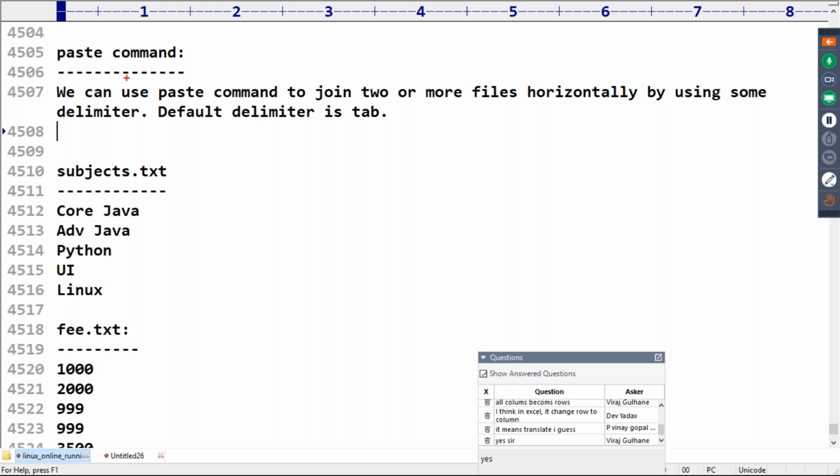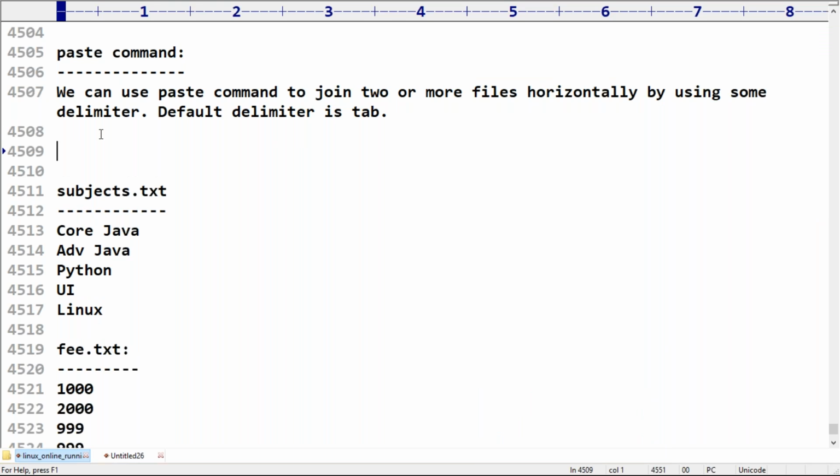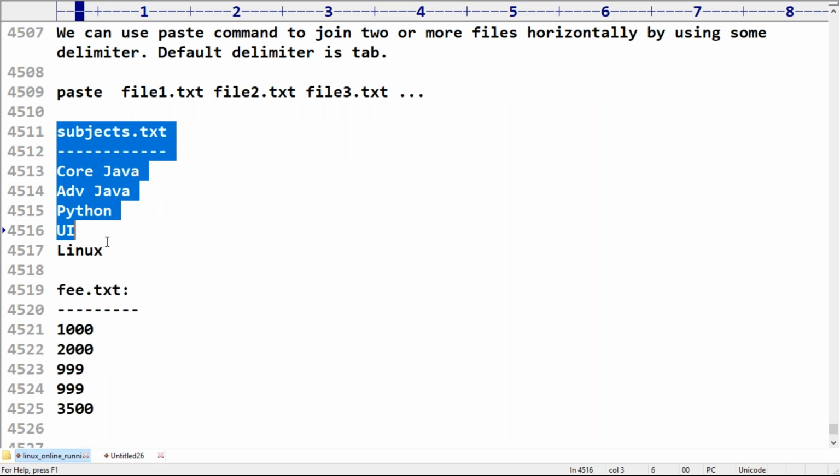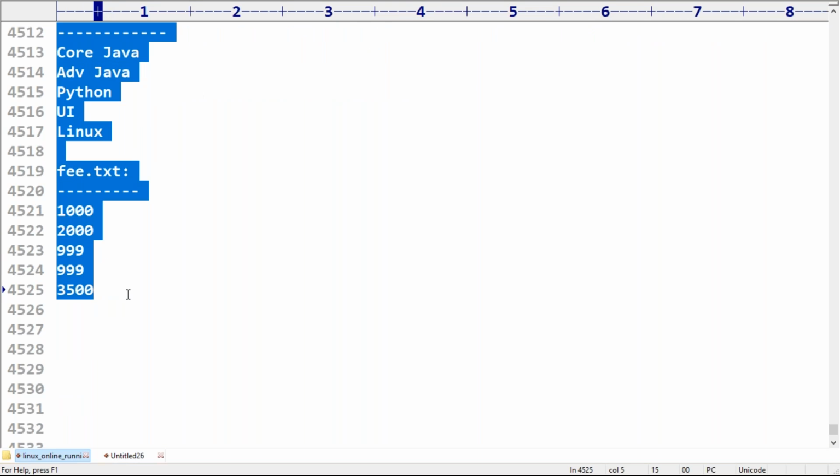What is the purpose of the paste command? To join two or more files horizontally. Remember, any number of files, if you want to join them horizontally, then we have to go for the paste command. What is the syntax? Paste is the command, next file1.txt, next file2.txt, file3.txt, any number of files you can take, no problem at all. Now my requirement is to join these two files horizontally.